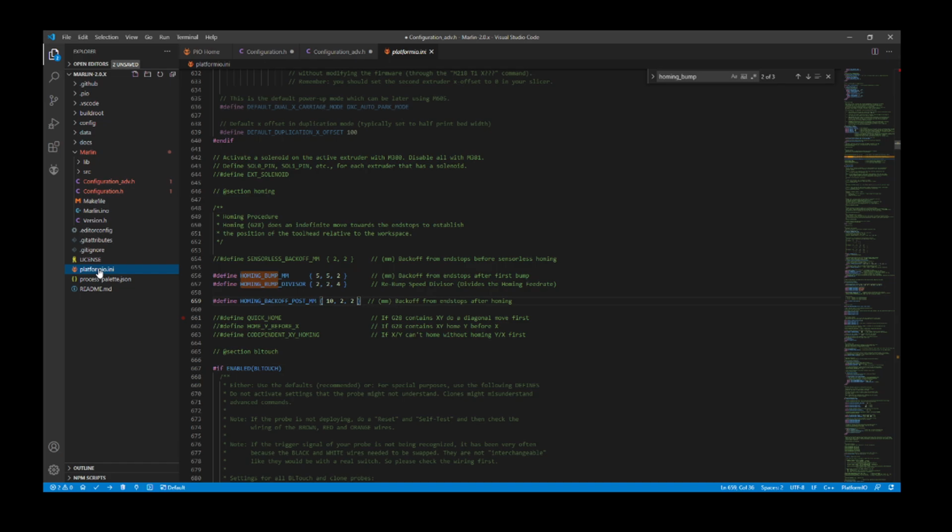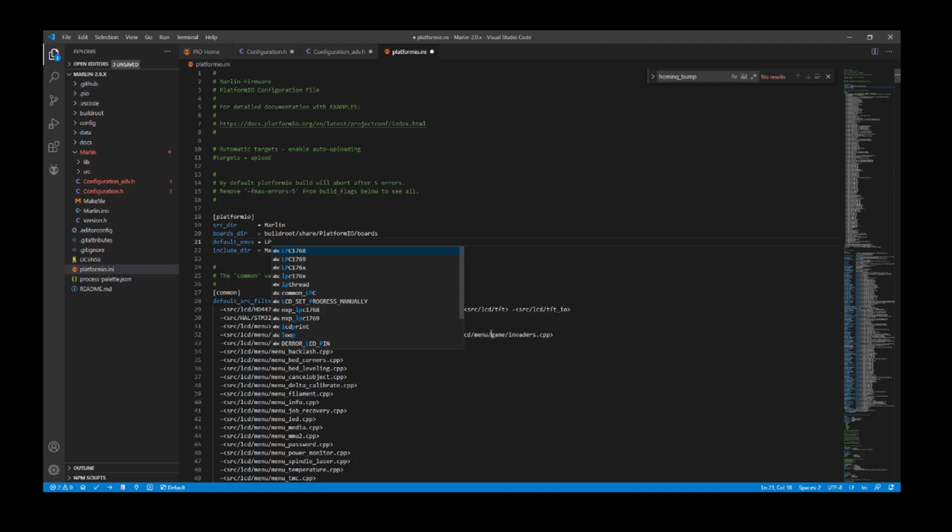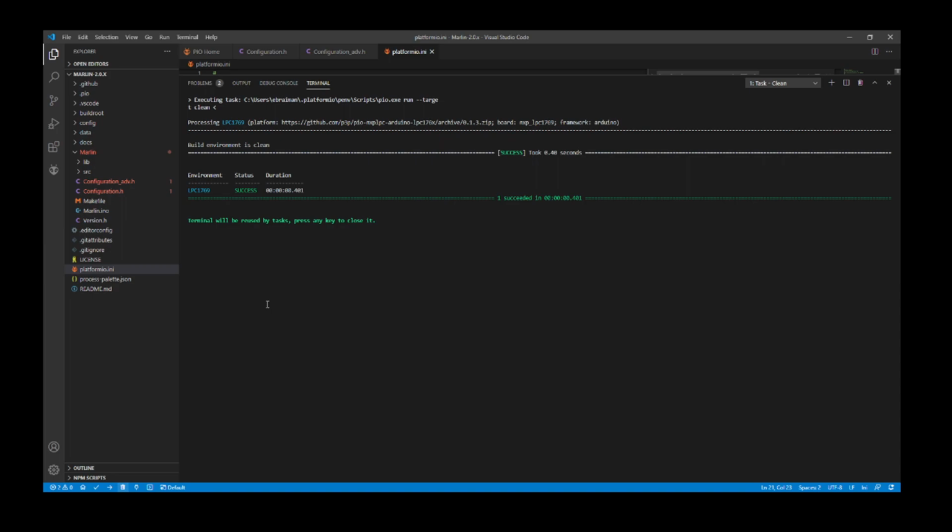Next, we need to set up platformio.ini. And like I said before, our default environment is LPC1769 for the turbo board. If it were not the turbo board, it would be LPC1768. Then I'm going to do a clean to make sure there's no previous build that might interfere. And I'm going to click on the upload portion.